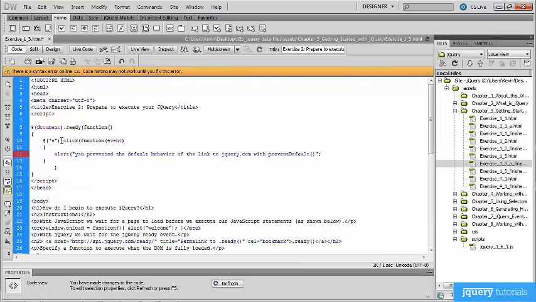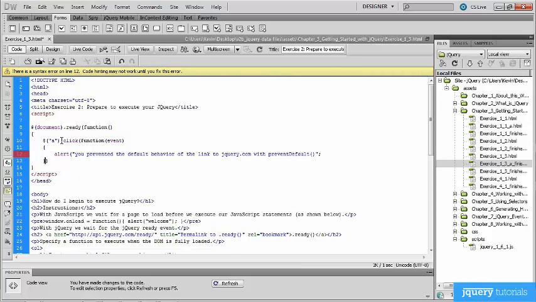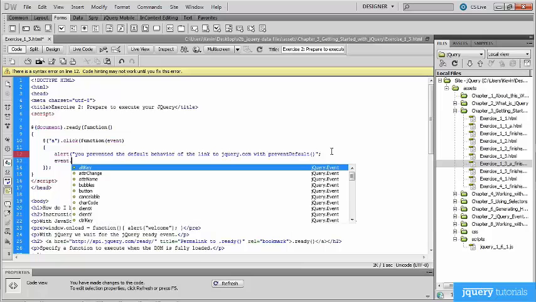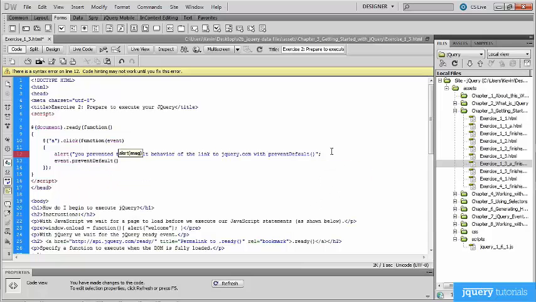So there's our closing curly brace and our closing parenthesis and our terminator, which is the semicolon. So we've popped up the alert box, but we've never invoked the actual prevent default method. So at this point, if we click the link, we'll actually go to jQuery.com, but we're going to prevent that behavior by taking the click event object itself and invoking a method called preventDefault.